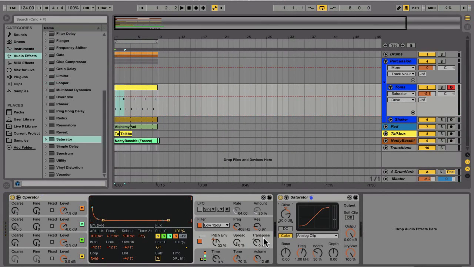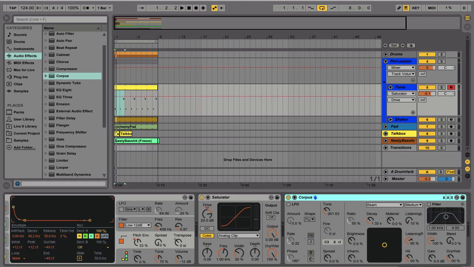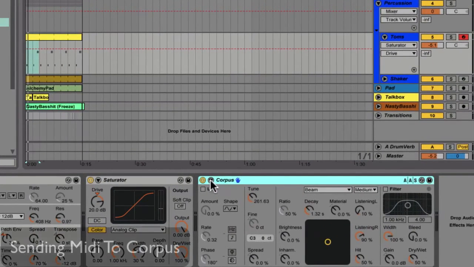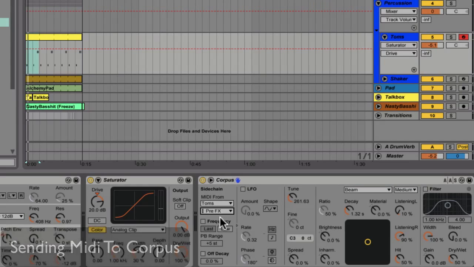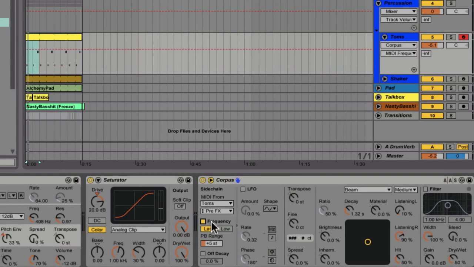Okay, so we're ready to move on to Corpus here. I fattened this sound up with a saturator and dropped in Corpus after the fact. First, I'm going to activate the MIDI sidechain in and set Corpus to take a MIDI input from the tom channel, and then activate the frequency. This means that Corpus will track the keyboard, effectively playing the same pitched MIDI pattern as the toms themselves.